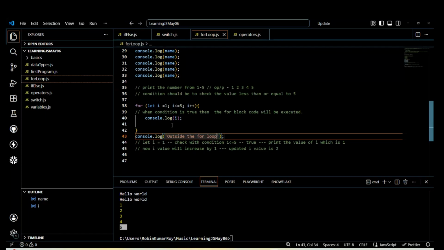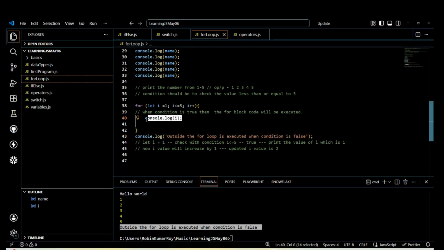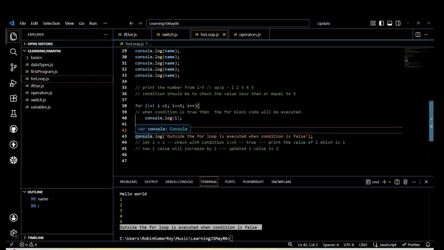Outside the for loop is executed when the condition is false. Now let's see what is happening. From 1 to 5, it is printing the value because we are checking the condition here. Once the I value becomes 6, we check: 6 less than or equal to 5? 6 is less than 5? No. 6 equal to 5? Definitely no. Then the condition is false and it will come out of the loop and print the value which is outside the loop. So this is how the for loop works.